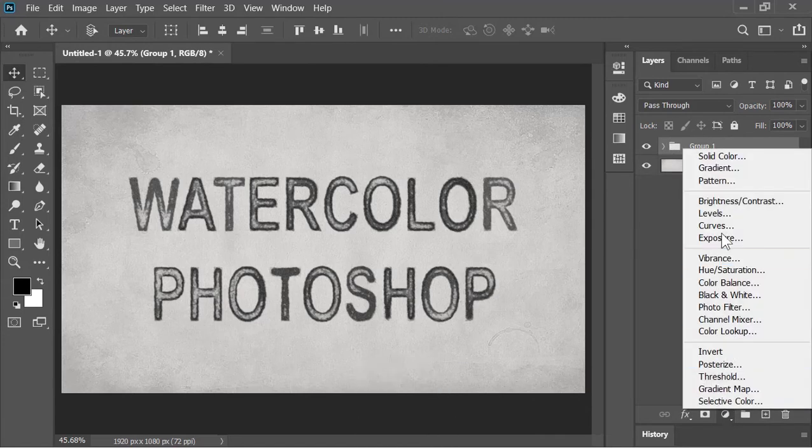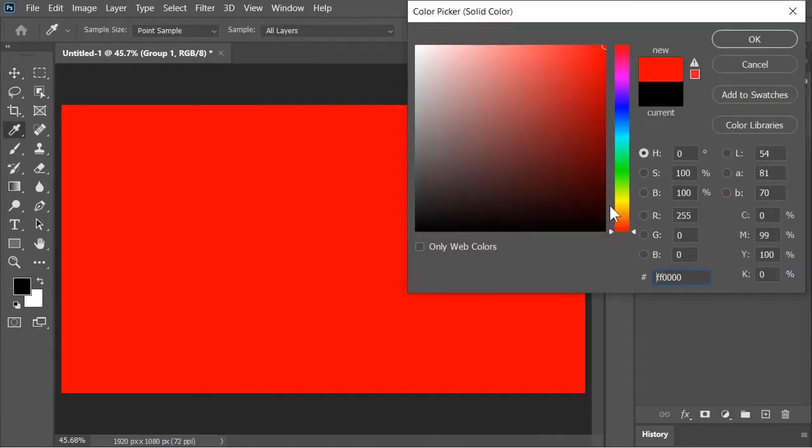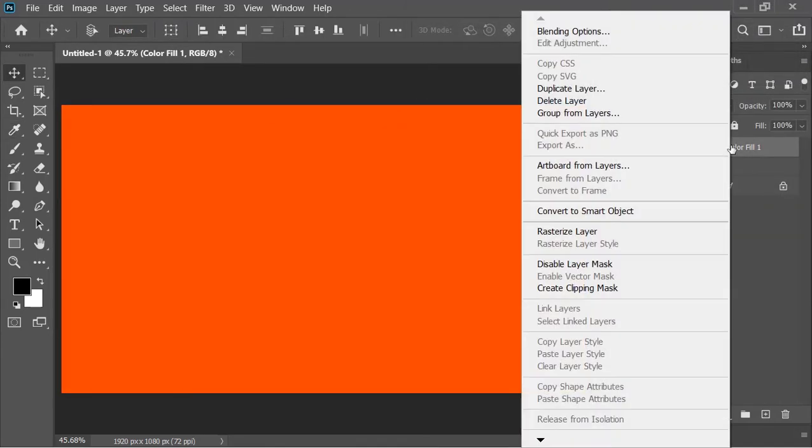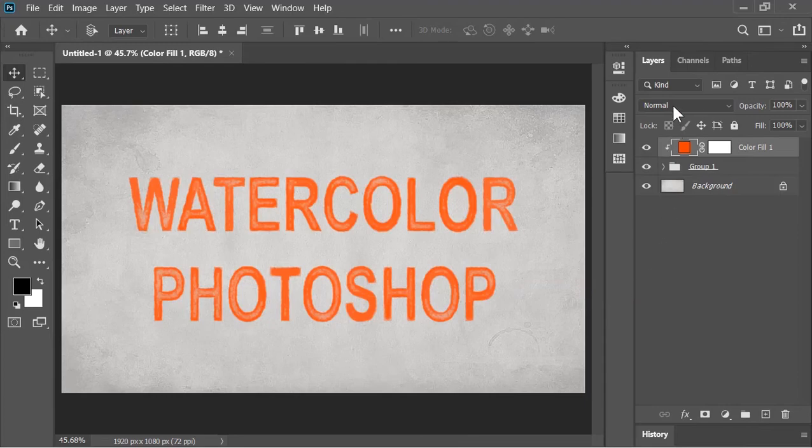Create a solid color adjustment layer on top of it and pick a color that you like. Hit OK. Right click on the layer and click on create clipping mask so that it will only limit the layer beneath it. Also change its blend mode to screen.